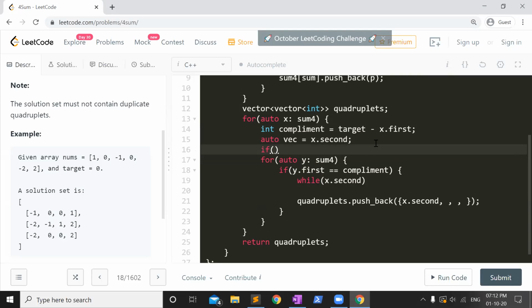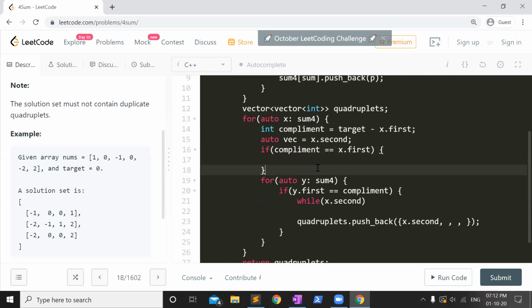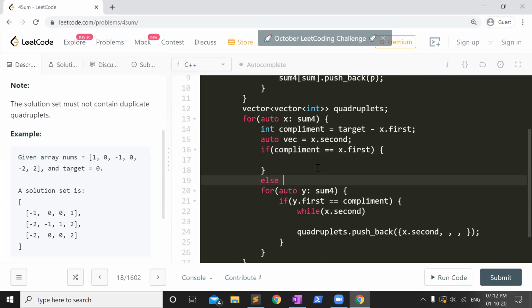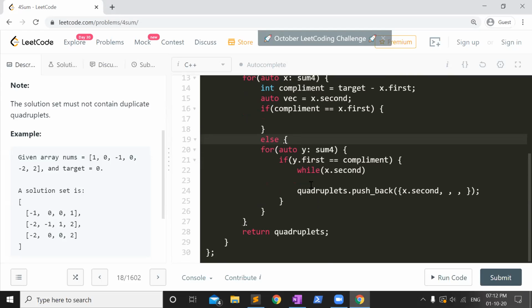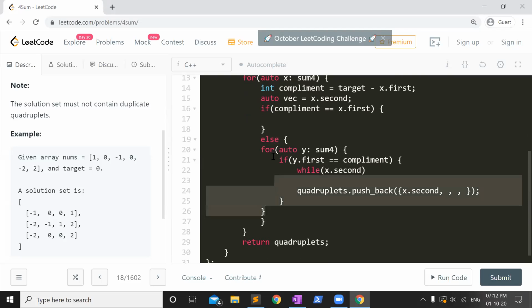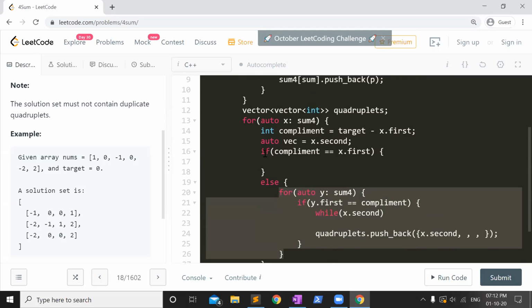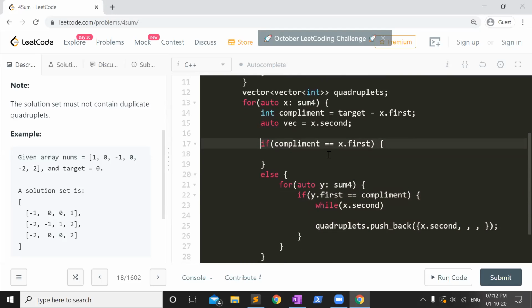So if complement is equal to x dot first, in that case we will have a different code. Else, we will have a different code. So we'll analyze the second case first. Second case will be much easier.